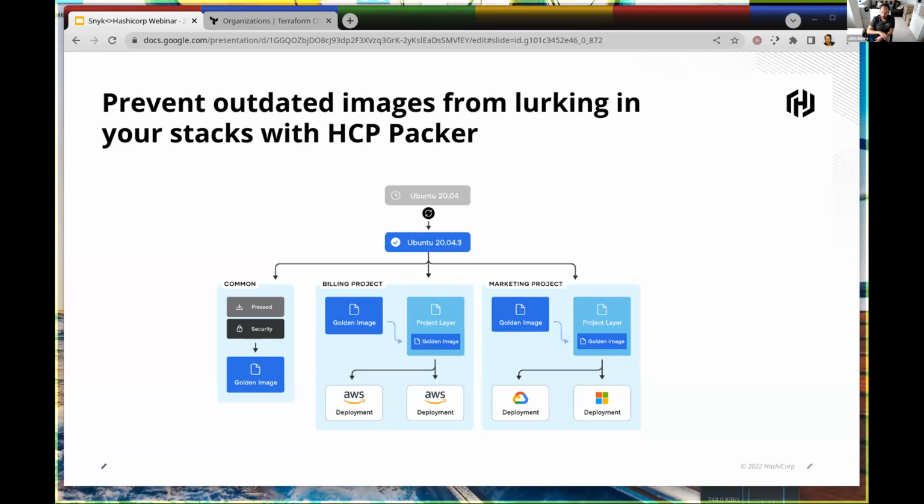Okay. Again, HCP Packer will help you prevent outdated images from lurking in your stacks. Nobody wants to redeploy a Terraform module and suddenly find that they've got a 4-year-old Linux image that's got all kinds of vulnerabilities and that should not be out there. Right? So we help you manage that lifecycle automatically with HCP.